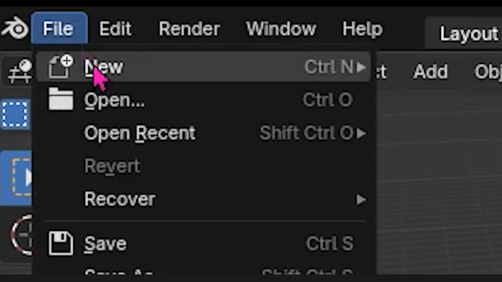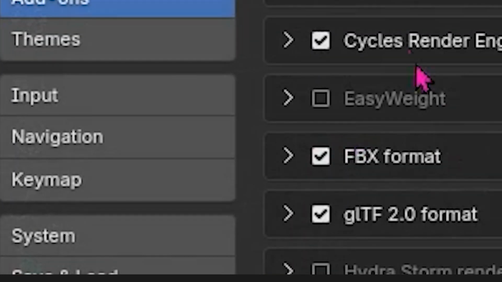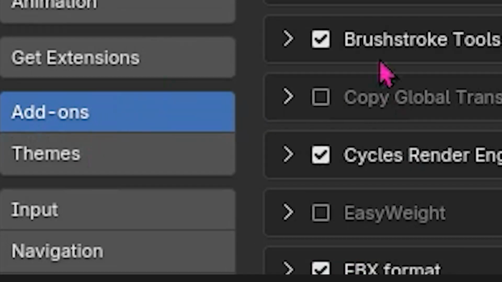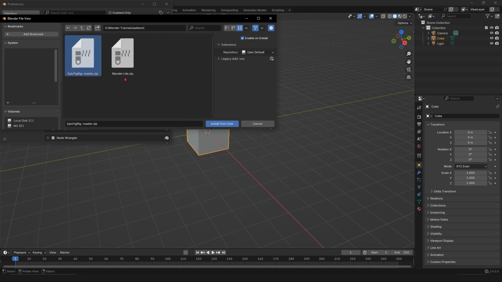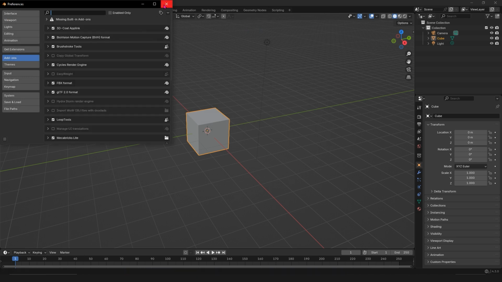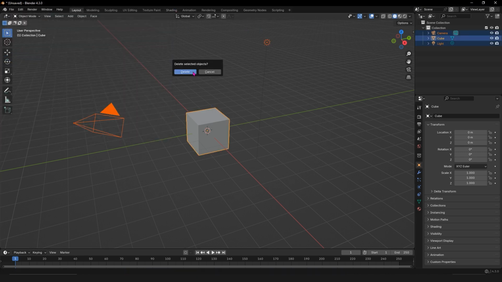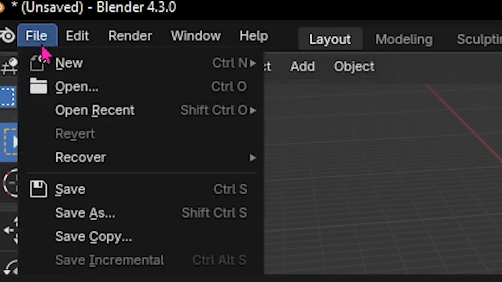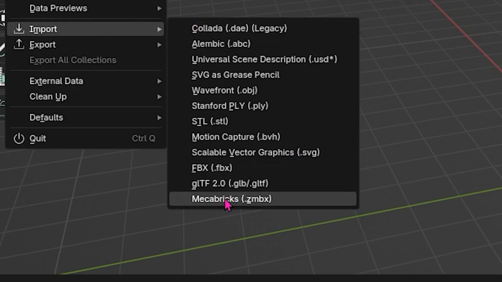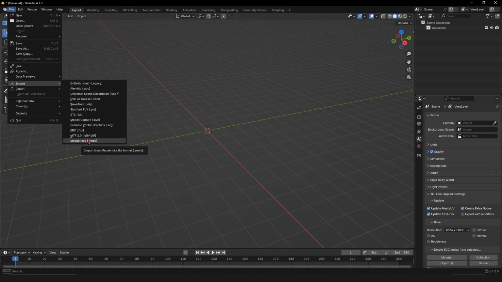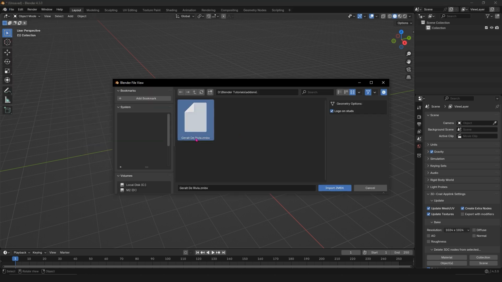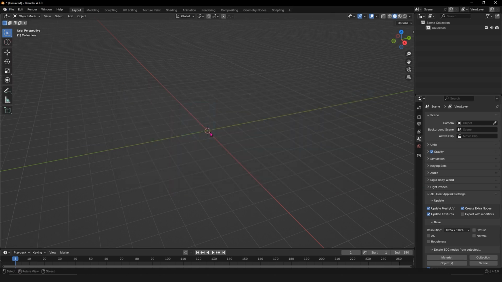Now to install this add-on, you have to go to Edit, Preferences, Add-ons, drop-down menu, Install from Disk, navigate to the folder where you downloaded it to, and install both of the add-ons. Now you can close this, and I'm just going to delete everything in my scene, go to File, Import, and now I should see this Mechabricks. If you don't see this, that means that the add-on you installed, you either didn't install it or you installed it incorrectly. And so now you can load the file that you downloaded.